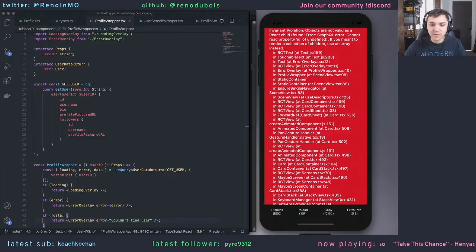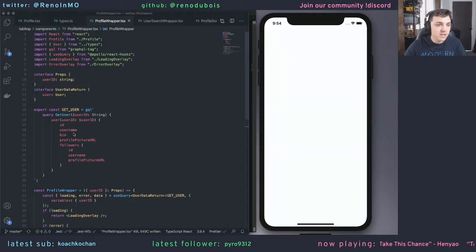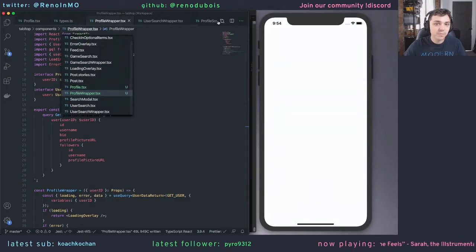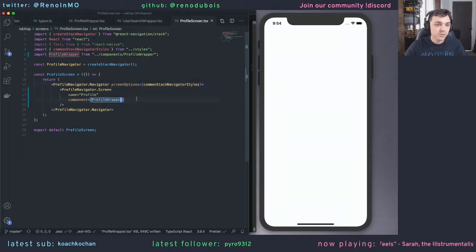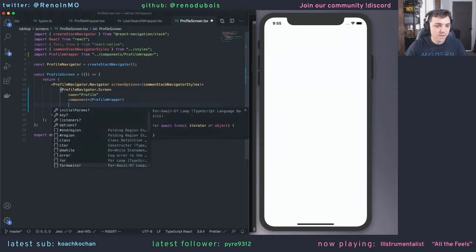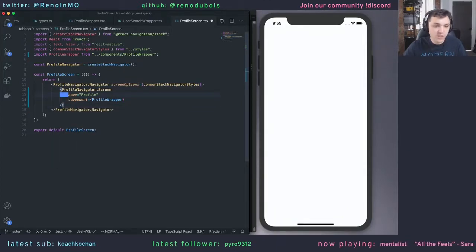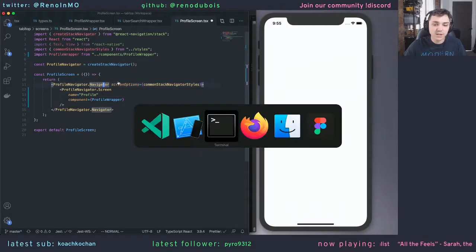Okay, so in theory this should work, except we haven't passed an ID to the profile wrapper and the profile screen. So the component here, how do I do this? So there's a way for me to pass... I mean, there's route params, but I don't really want that. What I want to see is, so this is a profile, so this is the screen of a profile navigator, it's a stack navigator. So I just need to go check out the docs for that.